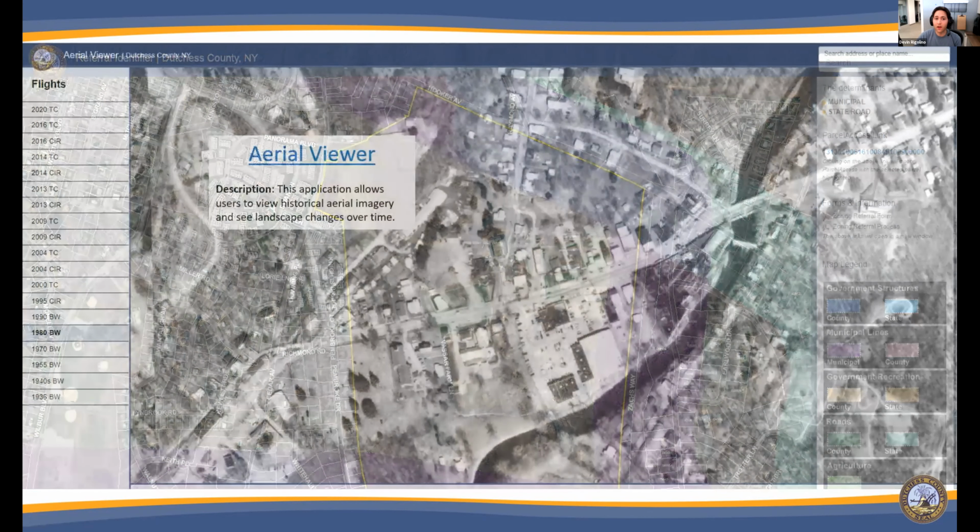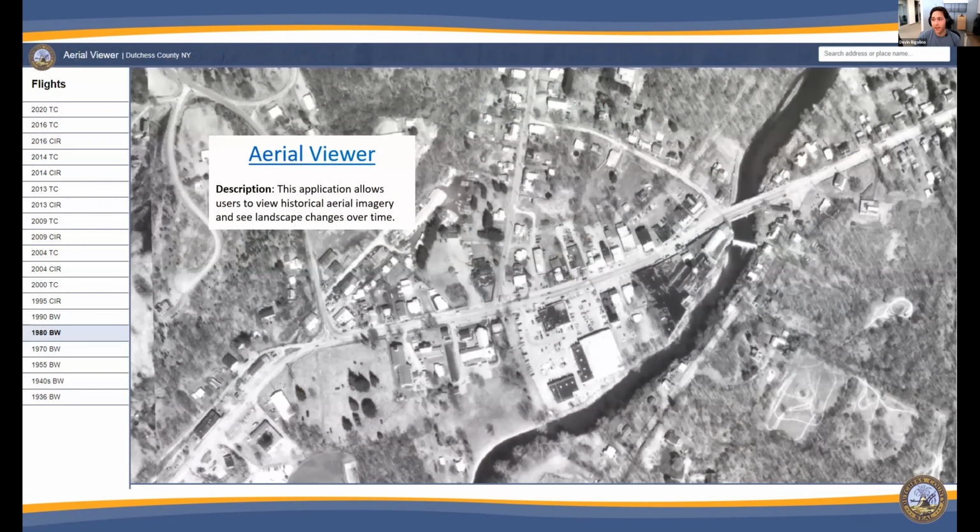Moving on, our aerial viewer application is a favorite for many users because it's just a fascinating tool to see how the county has changed and evolved over time. This is the county's second most utilized application, opened over 37 million times, and it has the most recent aerial imagery that was captured in 2020, as well as imagery as old as 1936, which is really incredible.